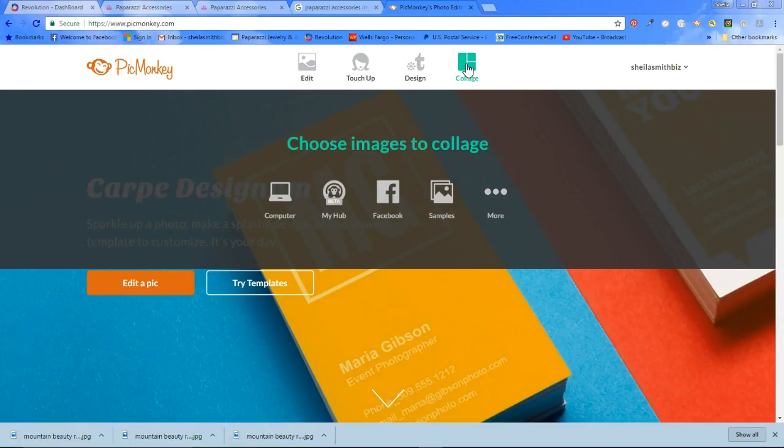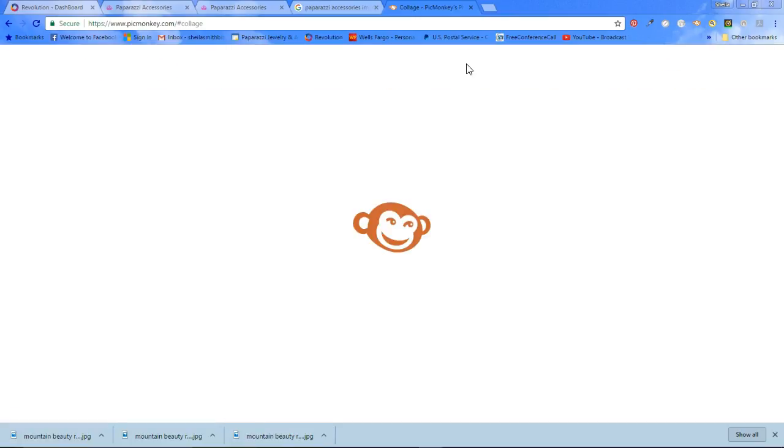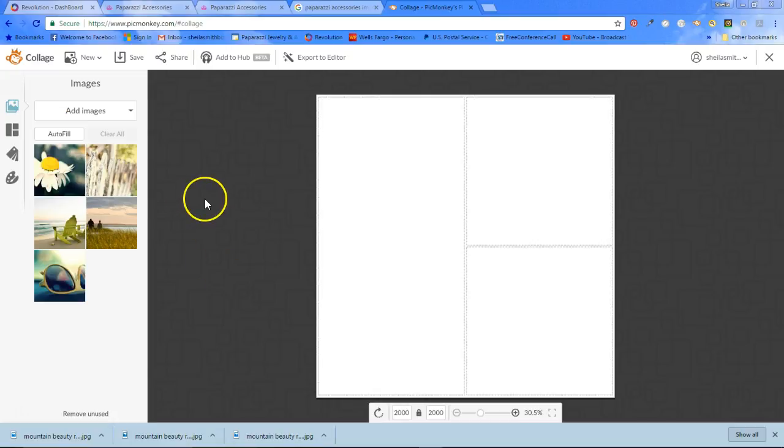What I do right here is go to Collage. When it loads up, it's being slow, but it always gives you this 3-piece image right at the beginning, and it gives you some default pictures, usually seasonal pictures. I just go ahead and delete those out so it doesn't cause any confusion.